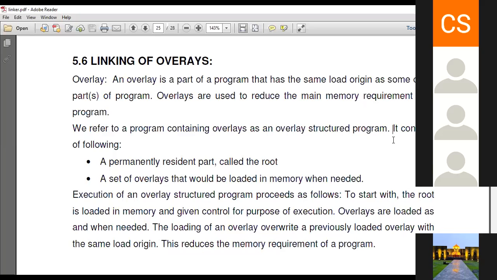The first part is the permanently resident part. That part will be present in the memory till the execution is over. That means if the program execution starts, then from start to end, that part will remain in the memory.